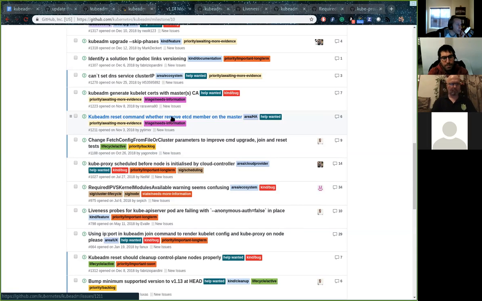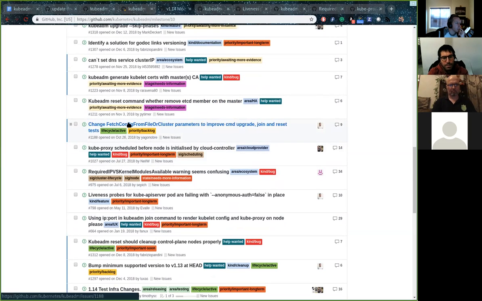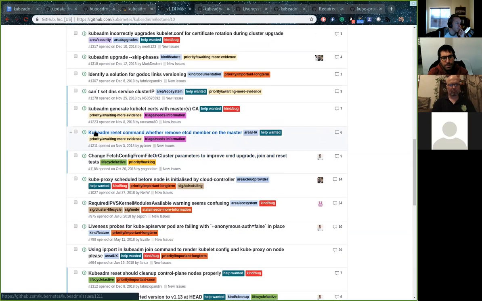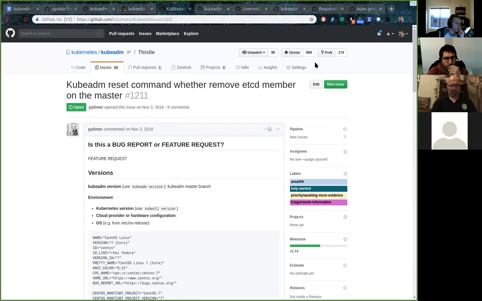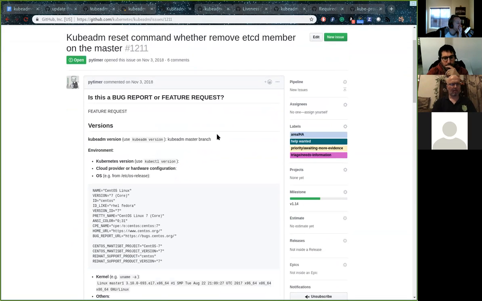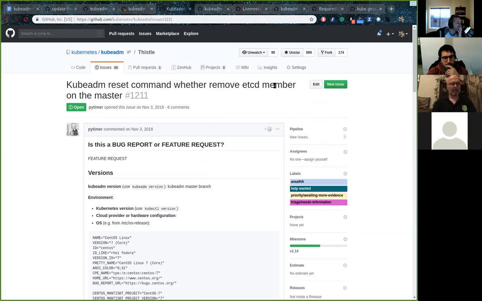kubeadm reset command, whether to remove etcd. Oh, actually, let me go back down one. Change fetch config from file or cluster parameter to improve command, upgrade, join, reset. That's active. kubeadm reset command, whether to remove etcd member on master. Oh, I'm kind of opposed to this, with no strong opinions, of course, but I don't think we should touch etcd. But what do others think about this?